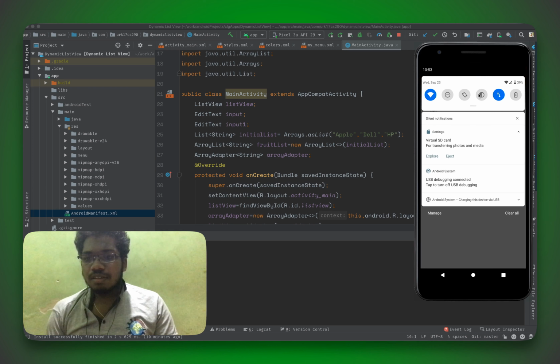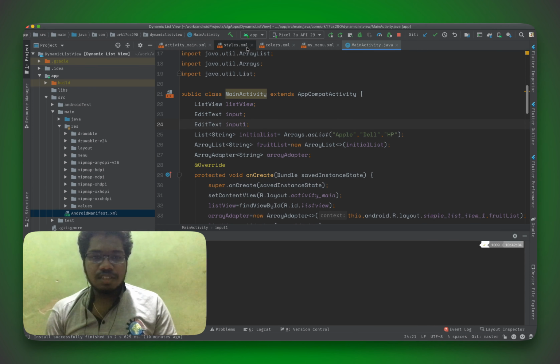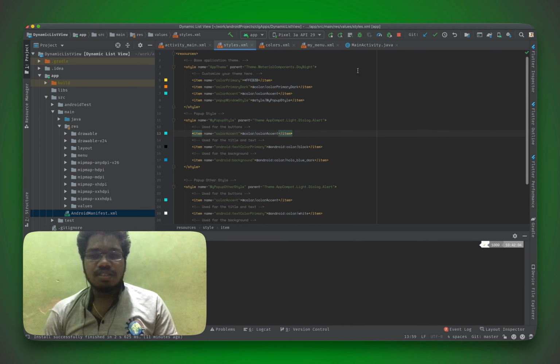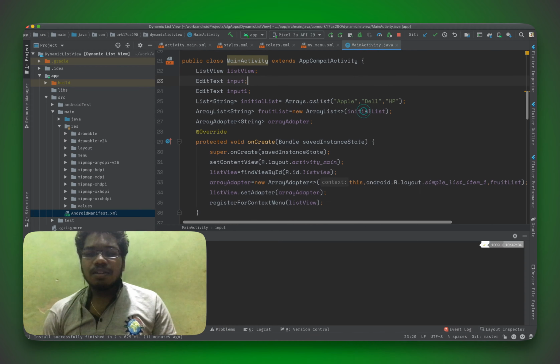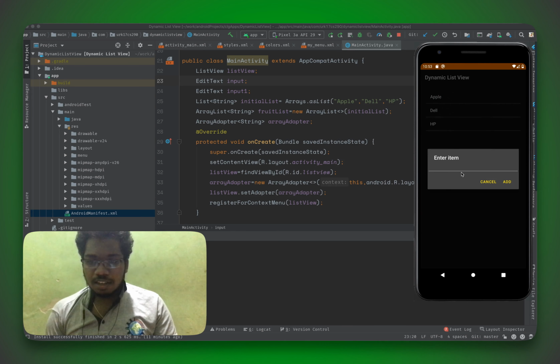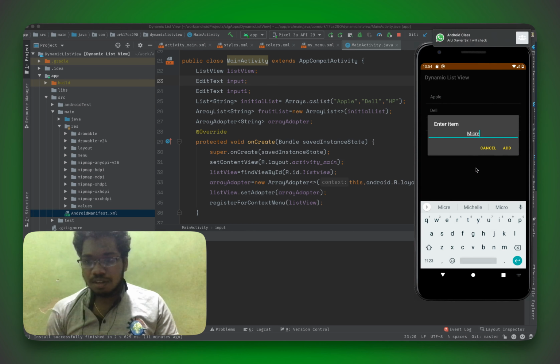Well, you can also use dark mode. For configuring dark mode, I just have to come into styles and create my own style. That's all. Since I closed it and opened it, the item went away. So I'll add again. Now I'm going to add Microsoft.